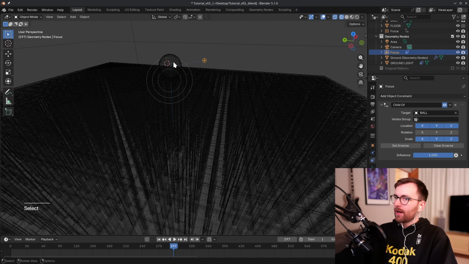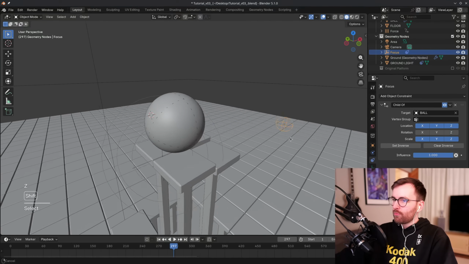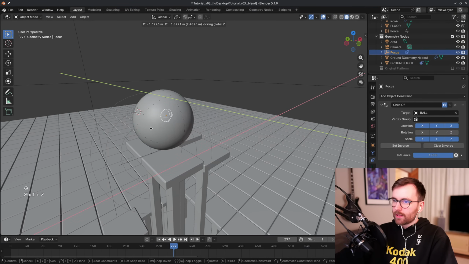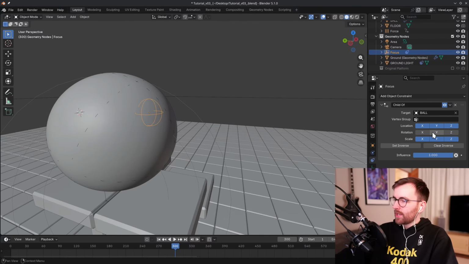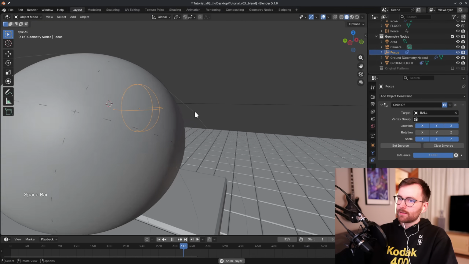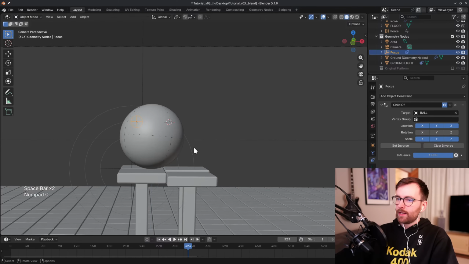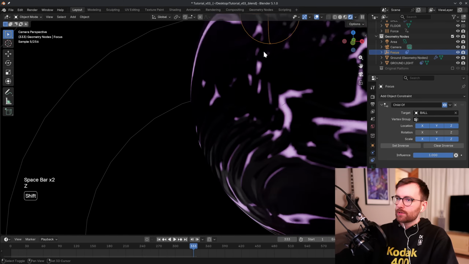So now this little focus object here, if we move this back at where it's supposed to be, like there, now it should follow the ball. And it does not have a rotation. So that is why it's completely stationary, and it's why it will look in focus.